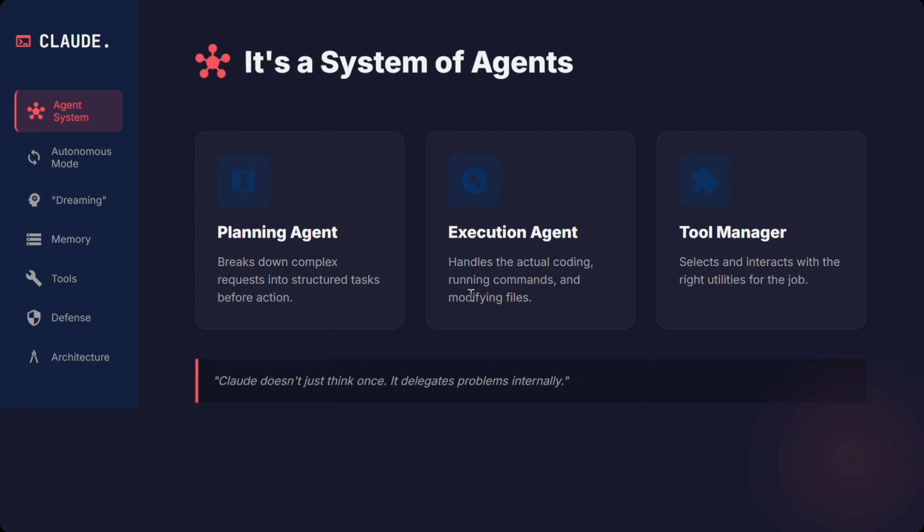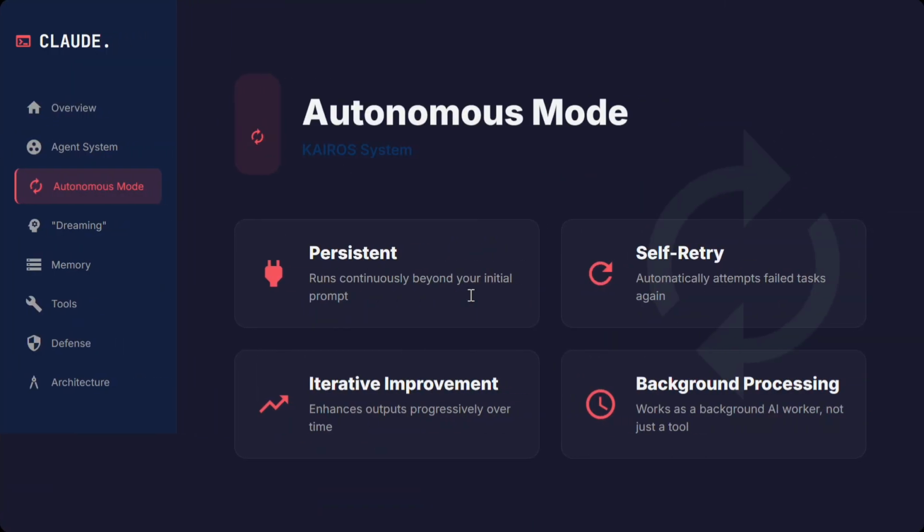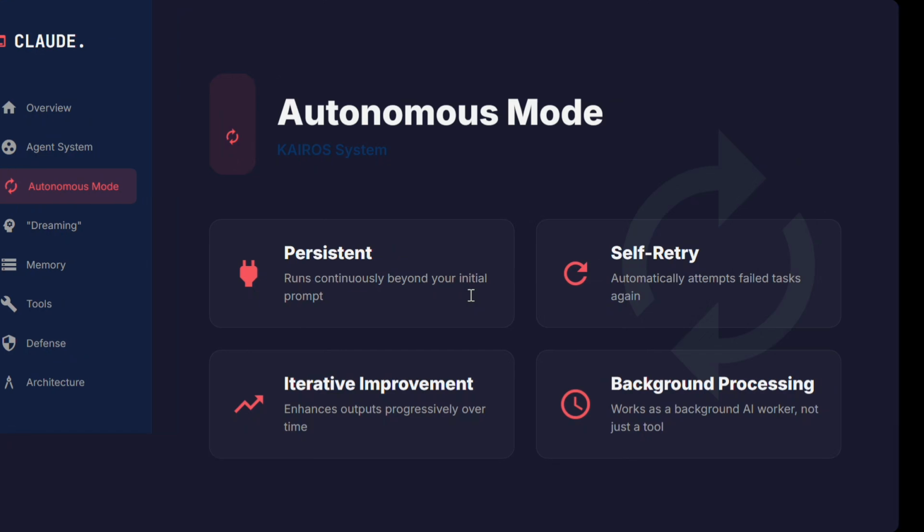Claude doesn't think once, it delegates problems internally. So it's not just a single system, it's a system of multi-agent orchestration. Autonomous mode, as we all know, they have called this system Kairos in their coding system. It's persistent, runs continuously beyond your initial prompt. It has a self-retry mode also, automatically attempting failed tasks again. Iterative improvement enhances outputs progressively over time, and background processing works as a background AI worker, not just a tool. So the autonomous system that Claude Code has is called Kairos.